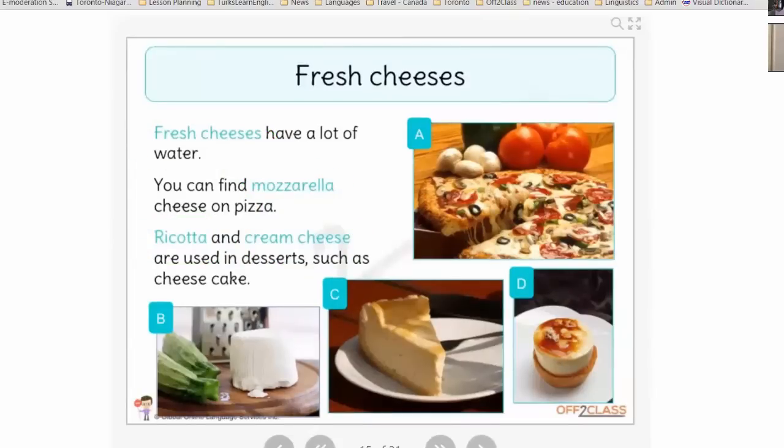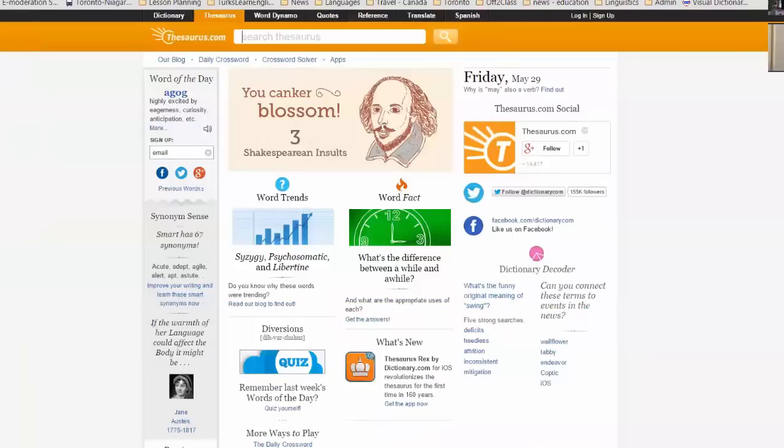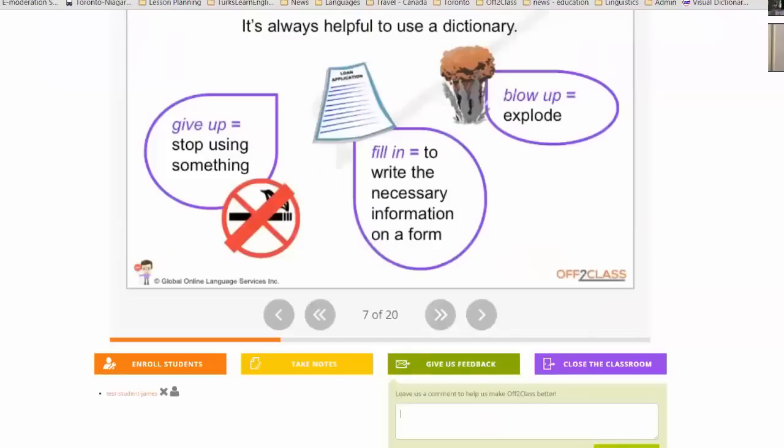As we move along, one other thing that I always have open is an online dictionary. Obviously that's not part of our site, but I always have it there. I also have the online thesaurus, and obviously YouTube is available as well. So that's essentially our site. I'm going to go back to showing you here.